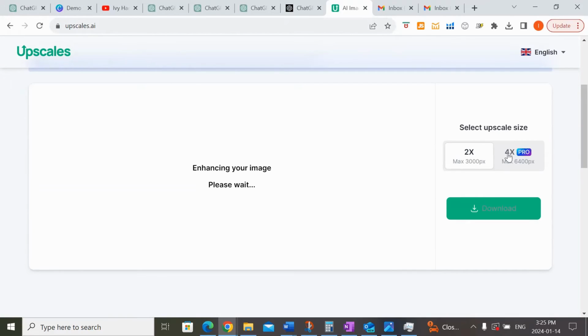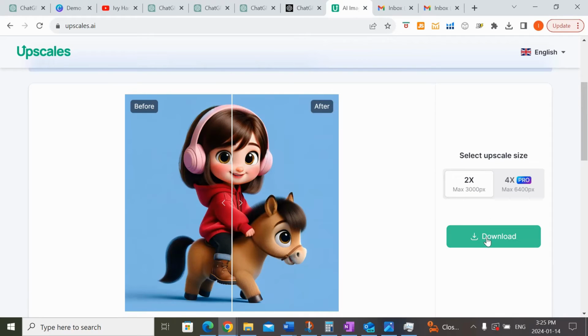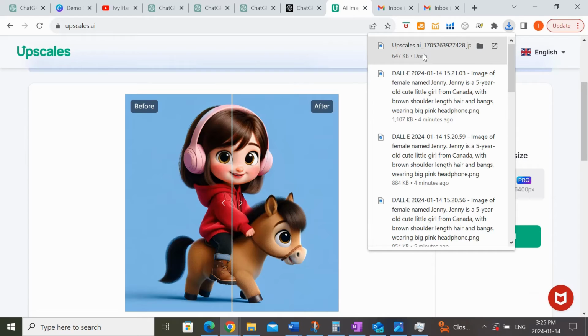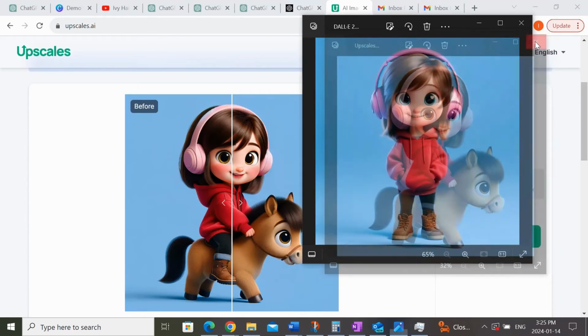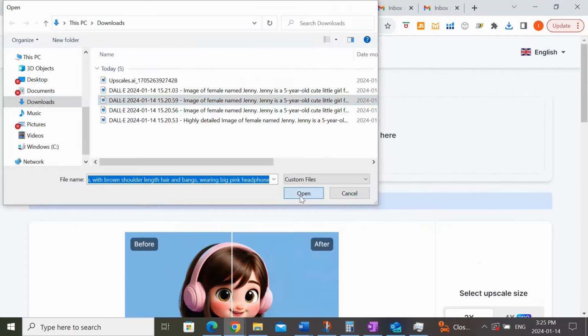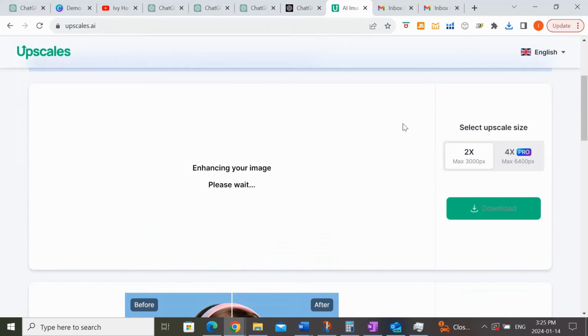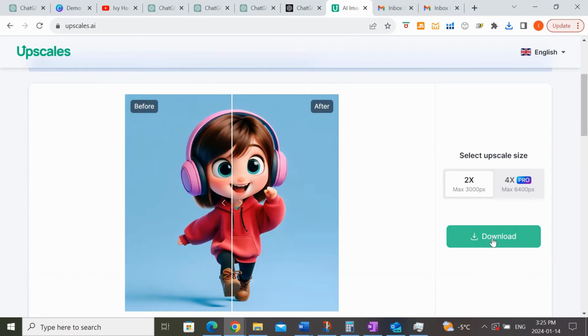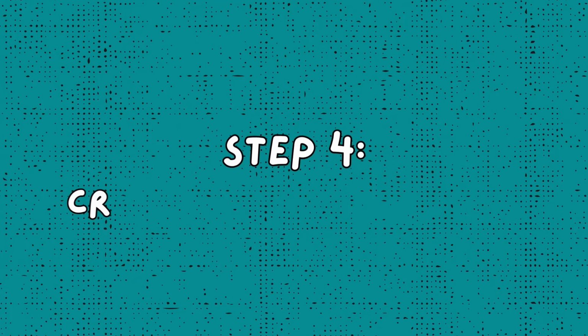So you can choose 2 times or 4 times. In my case, I'm just going to do 2 times, and we're going to click download. Let's see. Okay, so that's done, and you basically do the same thing for all of your images. So once you've upscaled all of the images, they're now ready for us to use in our storybook. And in the next step, I'm going to show you how to incorporate them into a storybook with a different background using Canva.